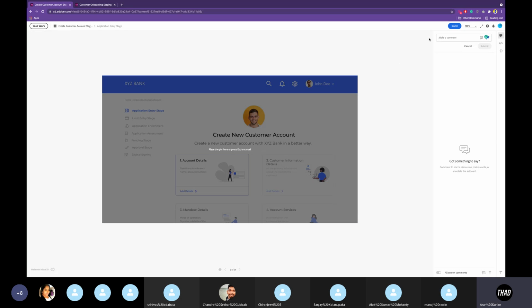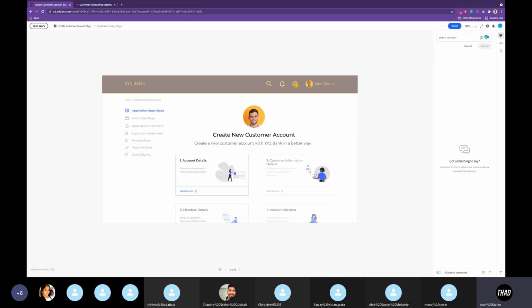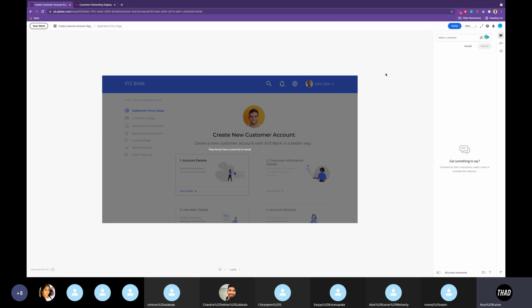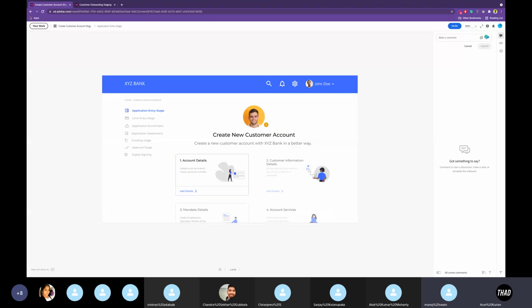Or the other thing that you can do is place a pin over somewhere. For example, here you have a pin. If I want to make a comment regarding this particular section header, I can place a pin over here and then make the comment. Am I clear? Yes.